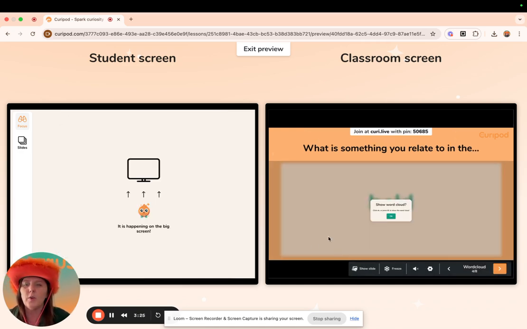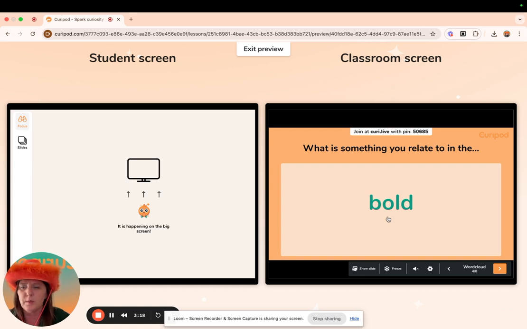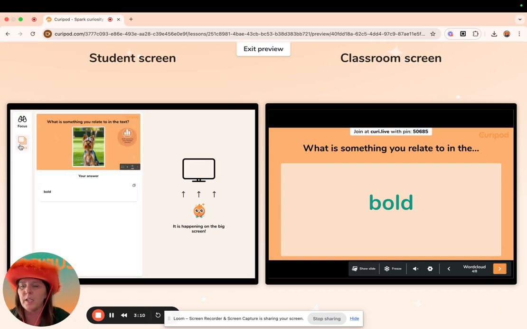All right. So it tells them to look back on that big screen. And over here, it's going to show that word cloud where students have put in their responses to the question. Now, if your student needs to have the slide available to them in front of them, they have the option of going right over here to the left side, clicking slides, and it will come up for them to use.